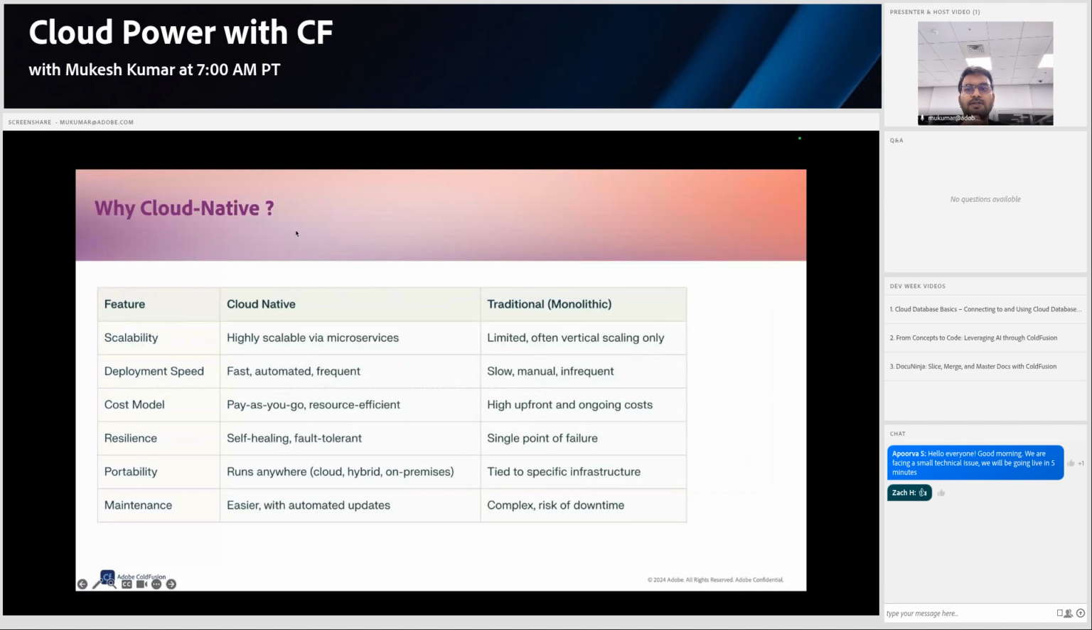And why cloud native? Some questions come up, like why we should opt for cloud native, and why we should not stick with the traditional monolithic way of developing services or hosting applications. There are multiple features because of which we should opt for cloud native: scalability, deployment speed, cost model, resilience, portability, and maintenance, where we find very sharp and key differences. Because of that, we opt for it.